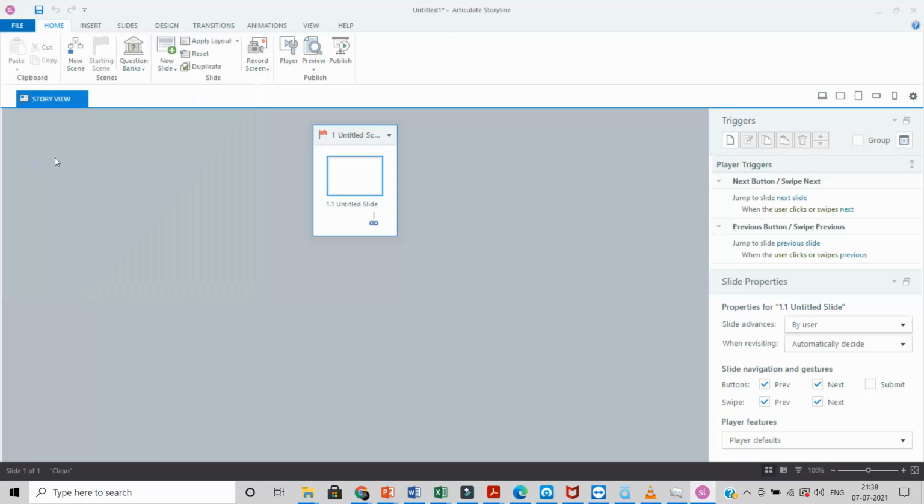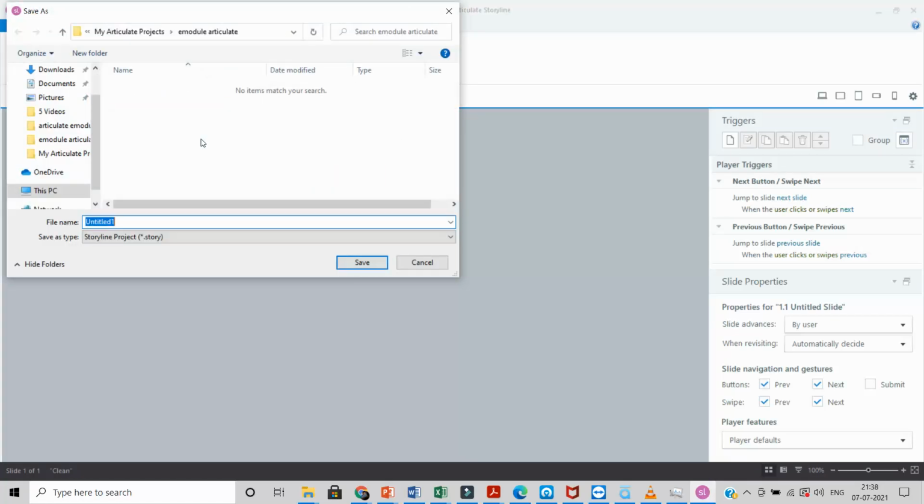This is important because any time there's a power crash or maybe your file goes crazy, you will always have a backup. So let me go ahead and name this, and this is Articulate Concepts.